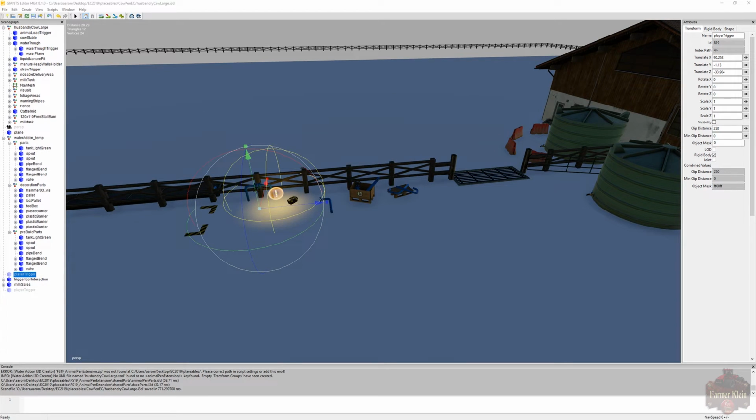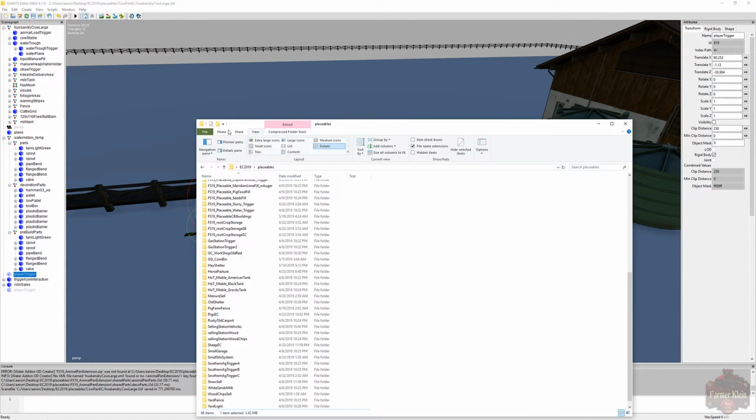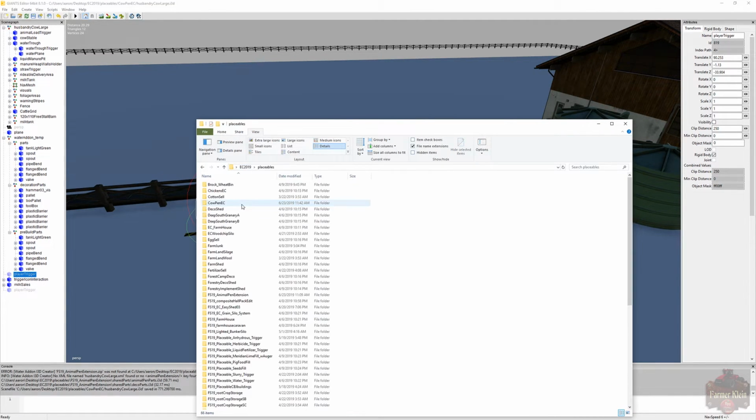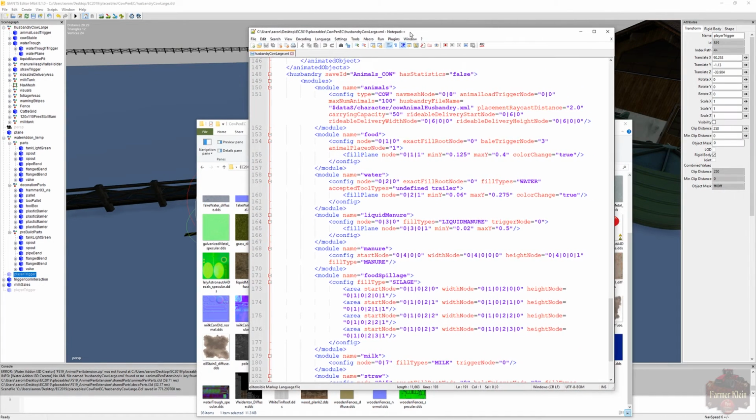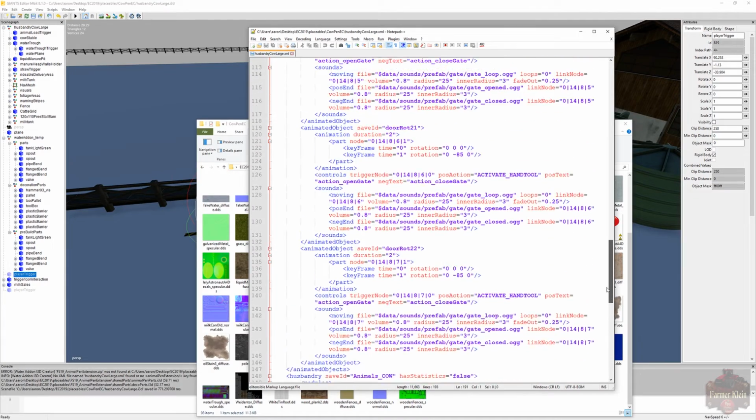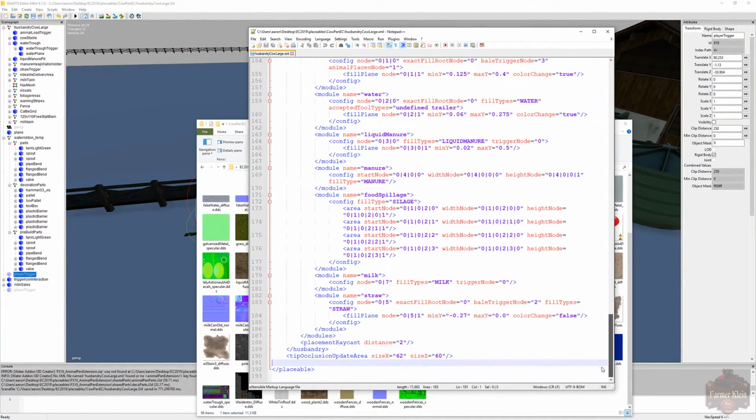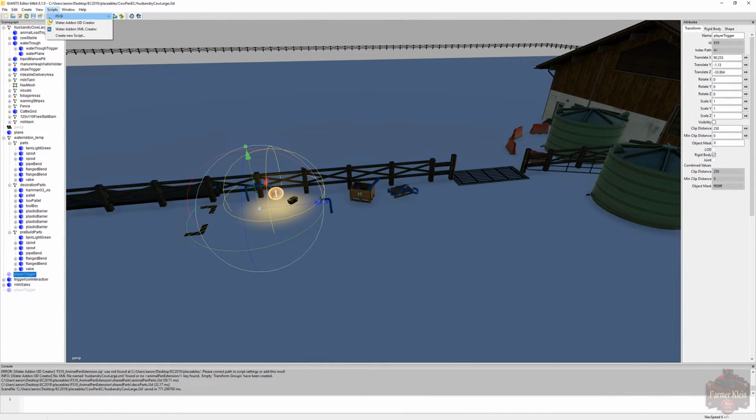Before we do that, let's go over here and look at the XML. Placeables, Emerald Coast. So let's take a look here at this XML in Notepad++. This is the large cow husbandry XML. See down here, it just basically ends husbandry section, tip, occlusion, update area, and the placeable. What we're going to do is go to scripts, water add-on XML creator, and we're just going to run this because we've already checked.